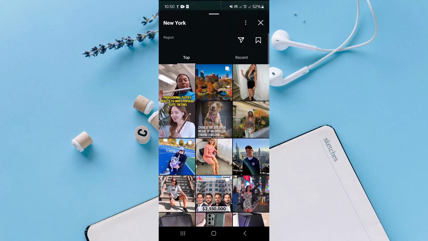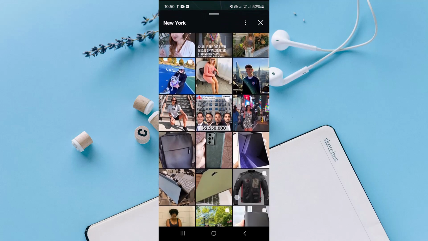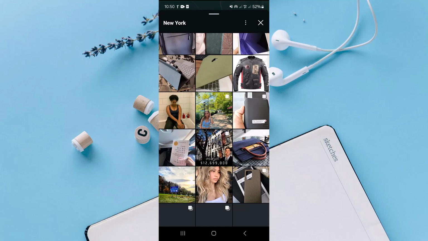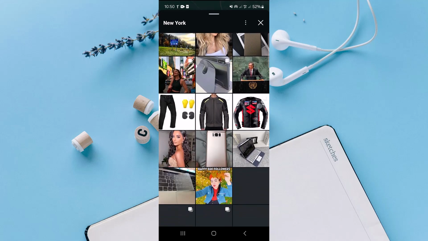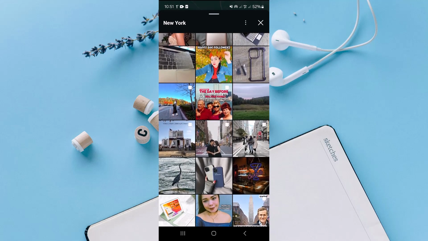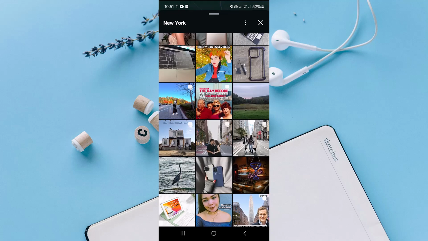be able to get to know the private posts of those people who have tagged that place within their post. And yeah, this is how you can know.